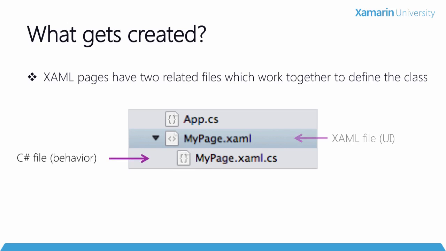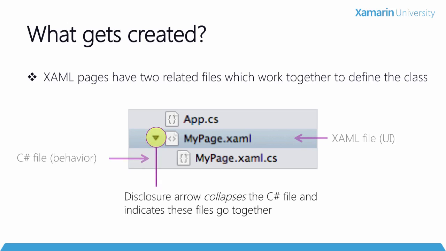Next, you'll also get a .xaml.cs file, which is the code behind file associated to the markup. This is where the C# behavior and logic that drives the screen will be placed. These files are related together, with the XAML page being the root element. The association is visualized in the solution using a disclosure arrow that you can open and close to see the underlying code behind file.